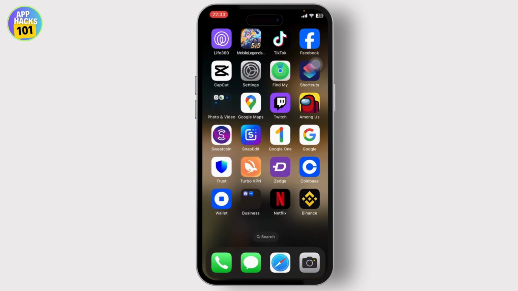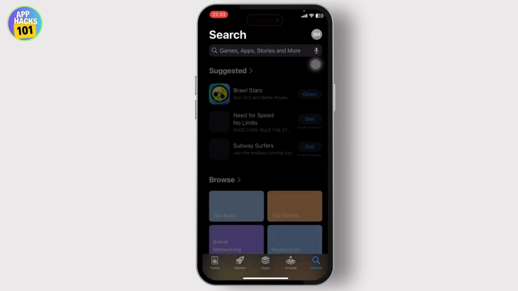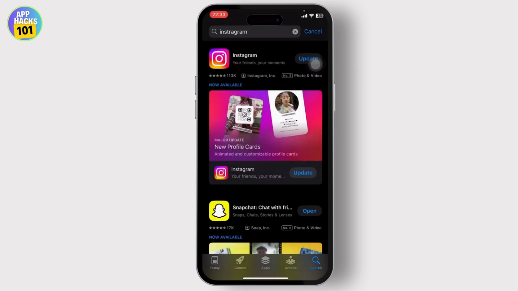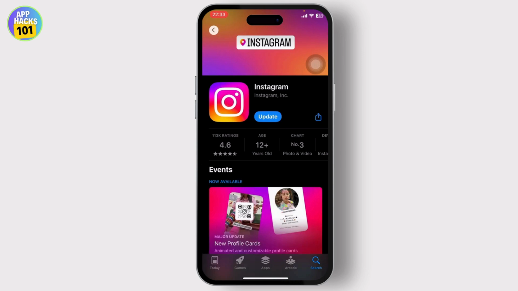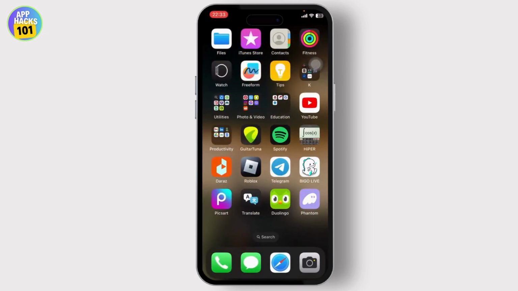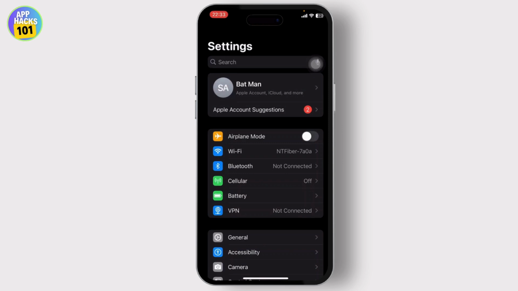Now let's get started. So the first thing you'll want to do is go to your app store and search for Instagram. Now this works when your Instagram is up to date. So if you haven't updated your Instagram, just tap on update and update it. Now after you've updated Instagram, what you'll need to do is check if you are able to add 20 photos. And if you're still not able to do this, what you can do is go to your settings. Now if you're on Android, you can just clear the cache of your Instagram.